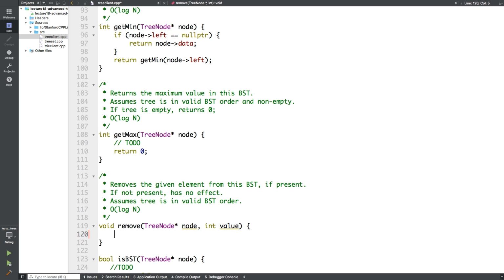So we said there were 4 cases, right? But in order to even get to those 4 cases, we first have to find the element that we want to remove. Does anybody remember that formula we were doing with binary search trees? How do we get to that element that we want to remove?